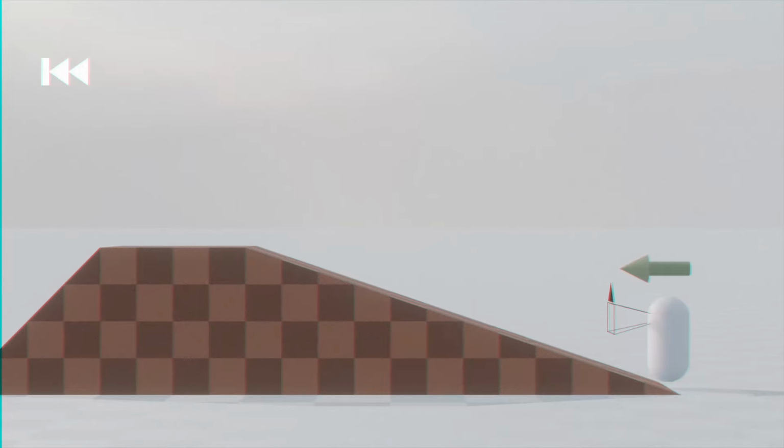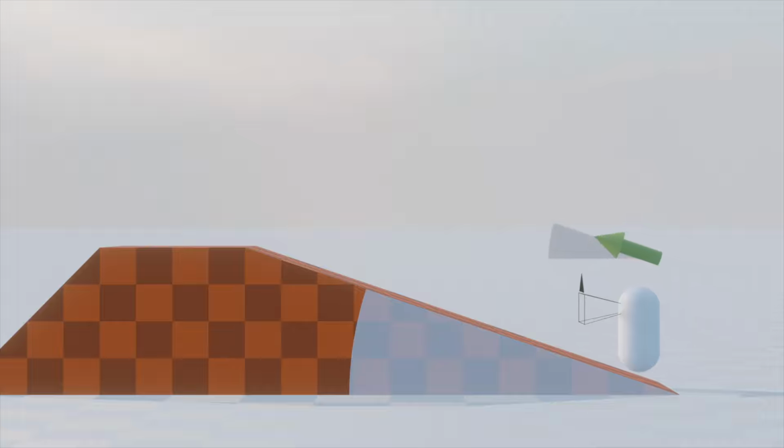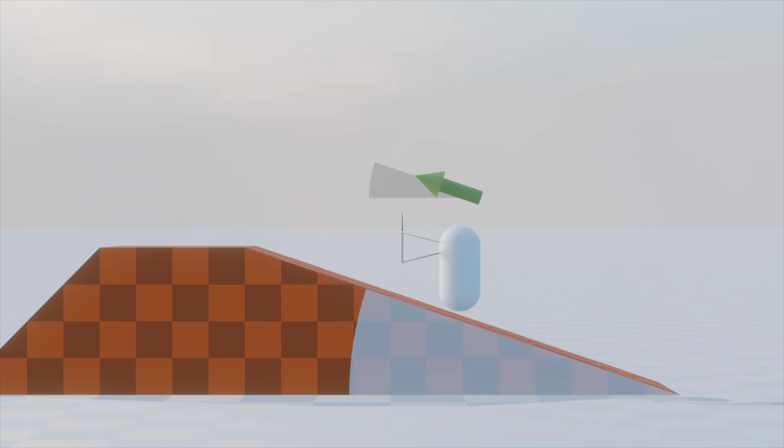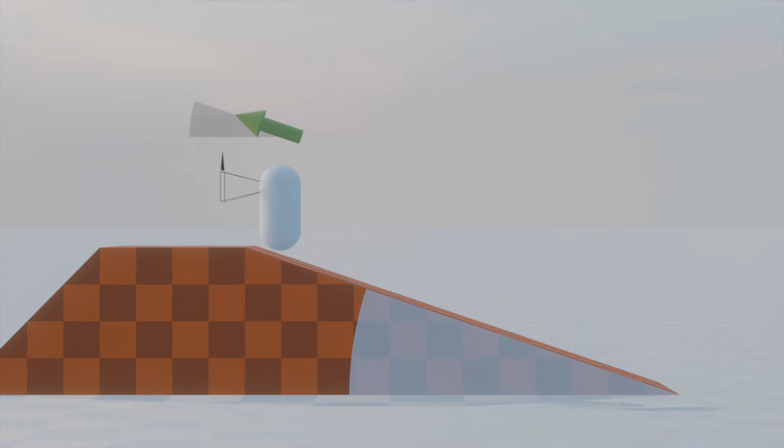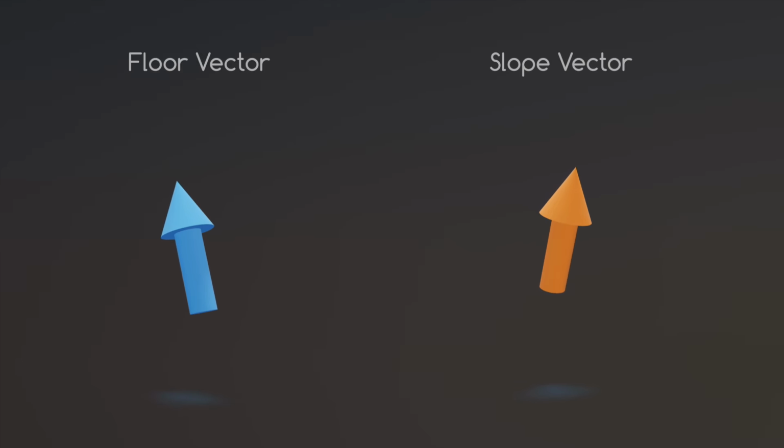In theory, the solution to our problem is to find out how much the slope is rotated off of our floor, and rotate our movement vector by that amount, so we can stay parallel to the slope as we travel up. We'll need two vectors for this, one for the floor, and one for the slope.